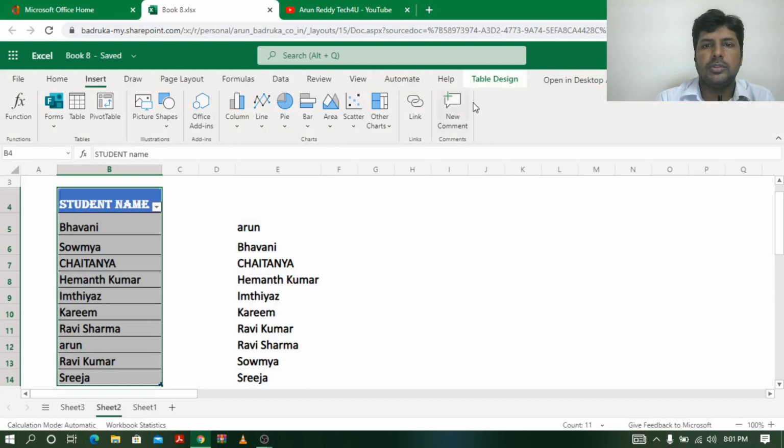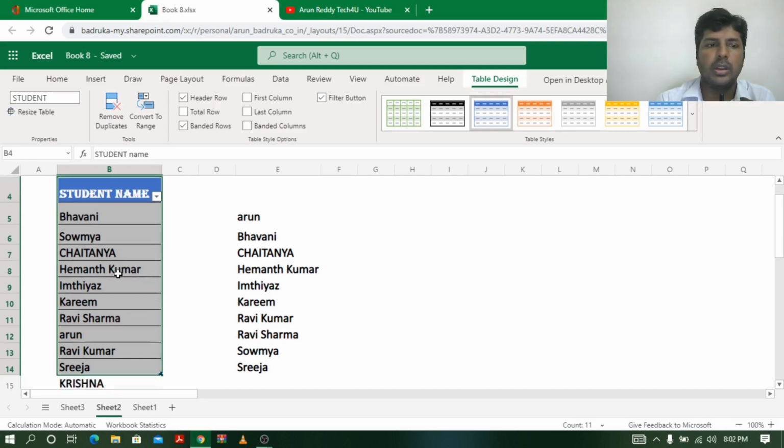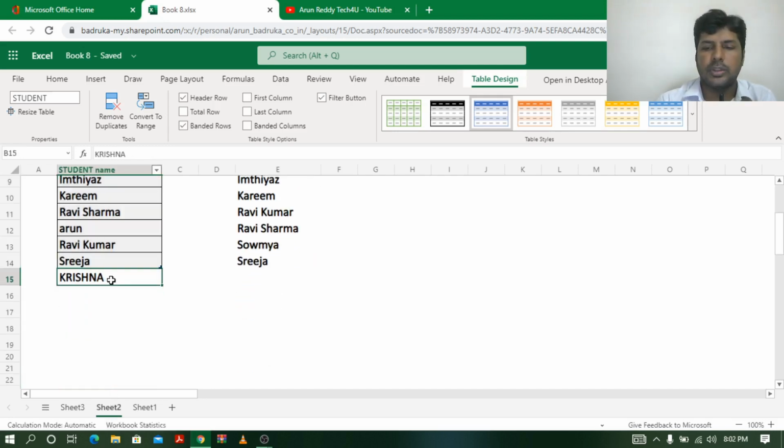Now you can see here there is Table Design, right? If you go here, you can see Table2. So I'll change the name Table2 into student. I'm going to give my table name as student. Student, enter. So when I press enter, this table will be named student, right? Now I will remove this one, Krishna.